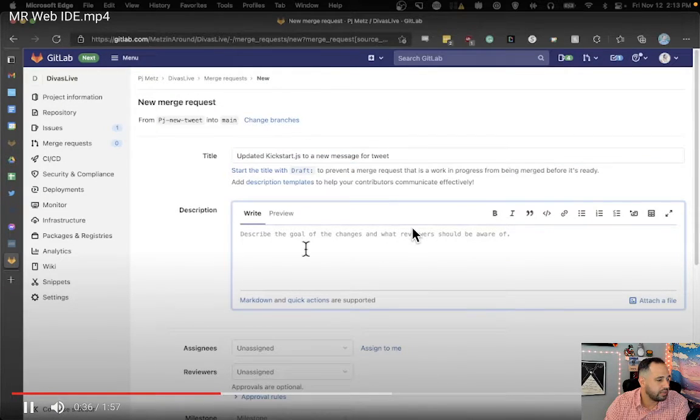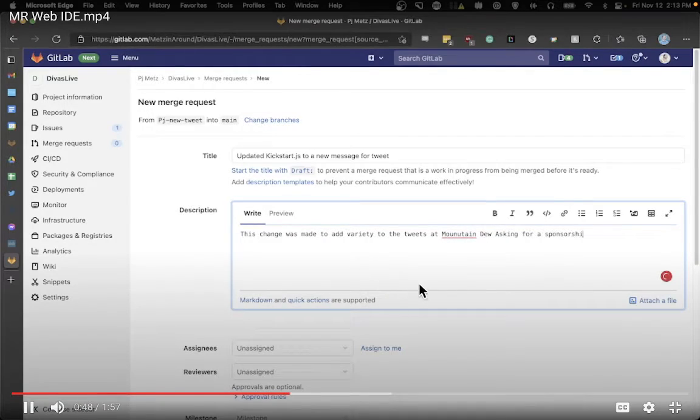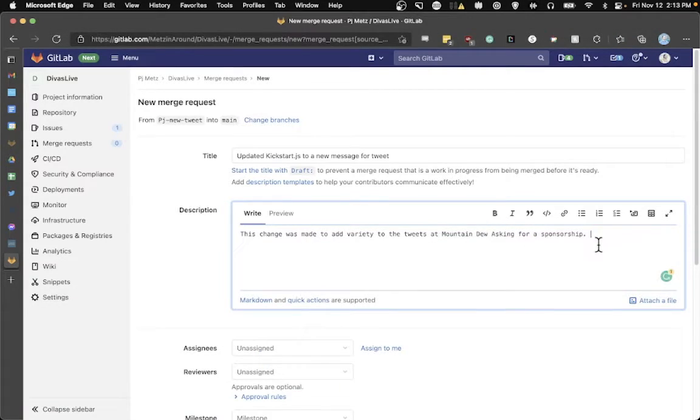So this is the merge request page. You put why there. And it says why the change was made, what's the reason, etc. I can't spell mountain like you do. Mountain too. That was not an intentional pun, but here we are.